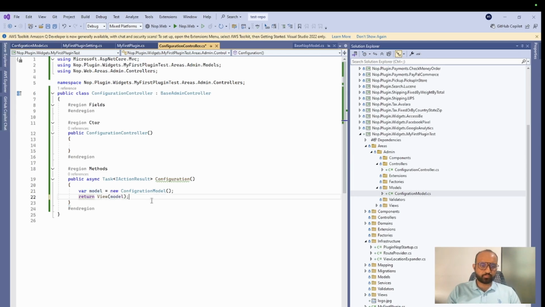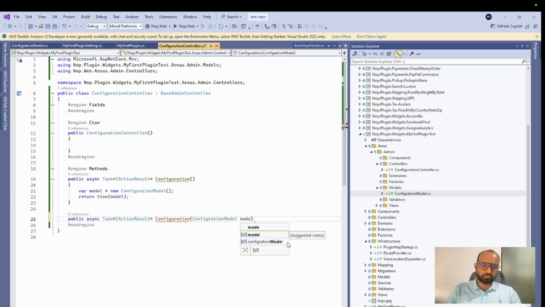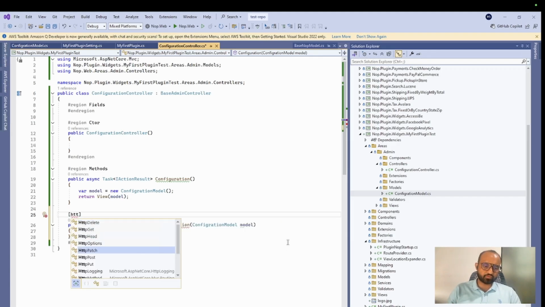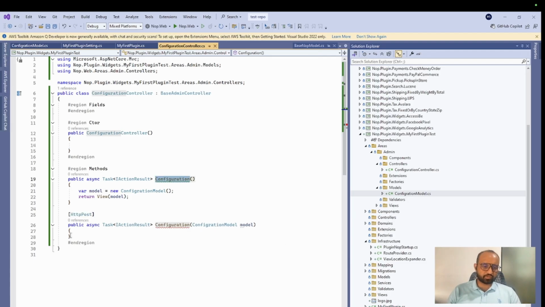Okay, the next one is we need to create a post method with the same configuration methods. Here we need to pass a configuration as a model. Here we need to pass it as HTTP post. If it is not created, this will be a get method. Then here it's also model is valid. We can check that, and if okay, then the return view will be available.